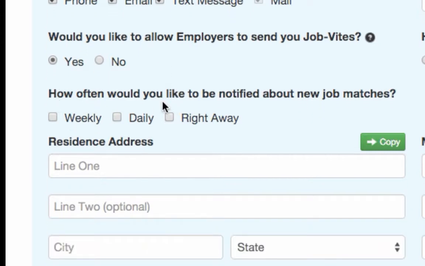The next question is, how often would you like to be notified about new job matches? The system provides the option for participants to be informed weekly, daily, or right away when new jobs enter the system that match the participants' criteria. There's a weekly digest, there's a daily digest, and there are also real-time messages, so we can select all three of those.